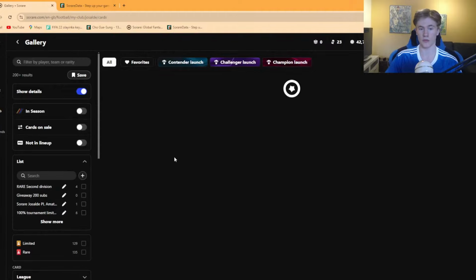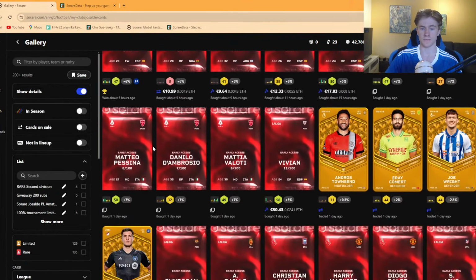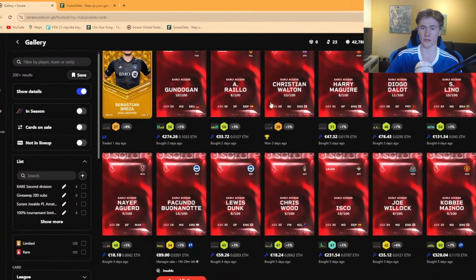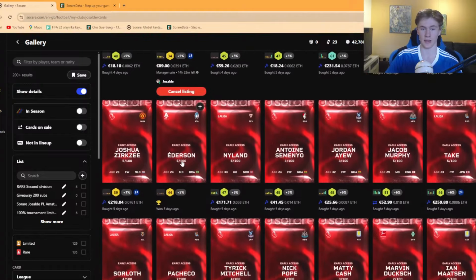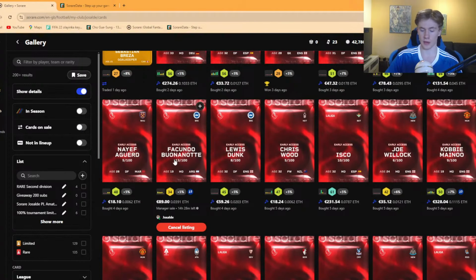So if you win someone, for example, if you scroll down here by crafting, we won Walton and also Ederson. So these guys won't be worth as much as if you do it in, let's say, 1 or 2 months' time, I think.